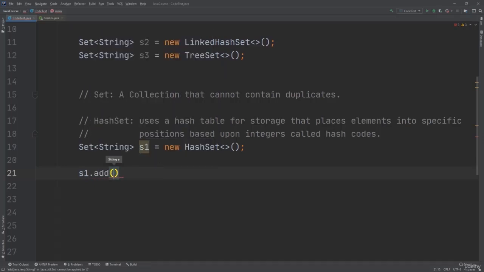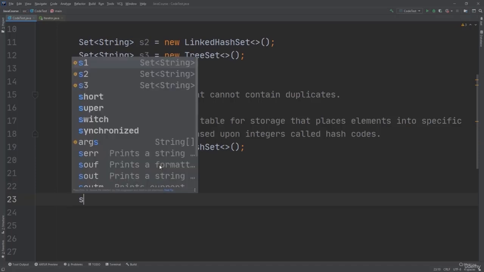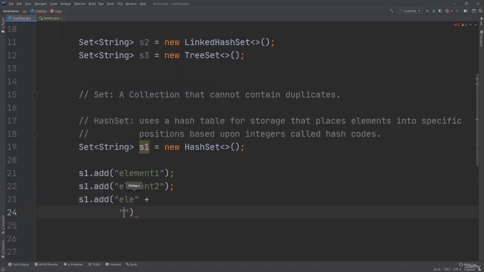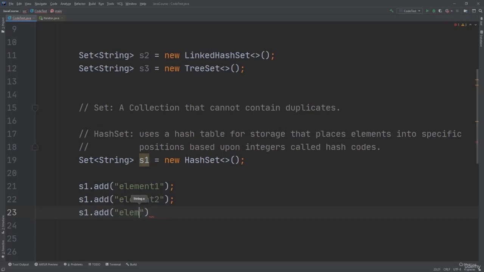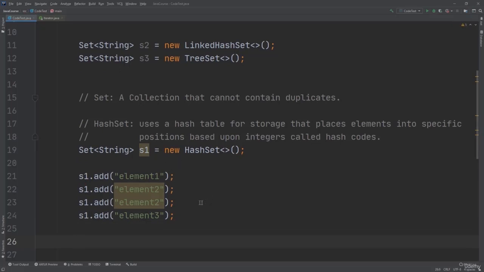So add, since we are adding elements of type string: s1.add element 1, s1.add element 2, s1.add element 2 again. Let's make duplicates. Element 2, then s1.add element 3. We have created two duplicates. The first element is 1, the second 2, the third is 2, the fourth is element 3.